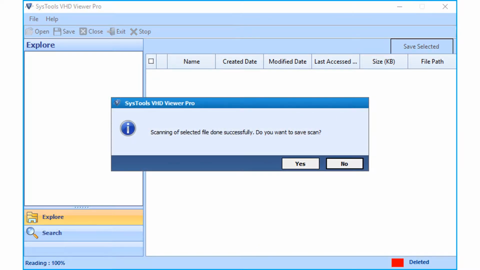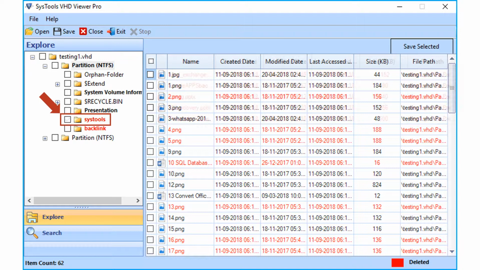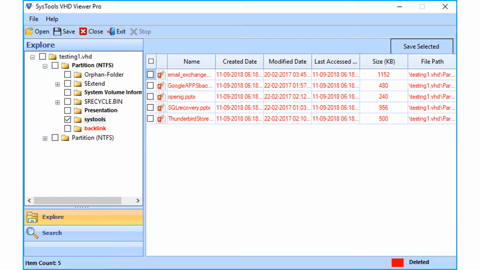After the scanning completes successfully, a small window appears. Click Yes if you want to save the scanned file, or else click No to proceed. Now you can see the scanned VHD file will appear on the left pane. The folder, which contains data, will appear in bold. Click Subfolders, and you can see the deleted data will appear in red color.